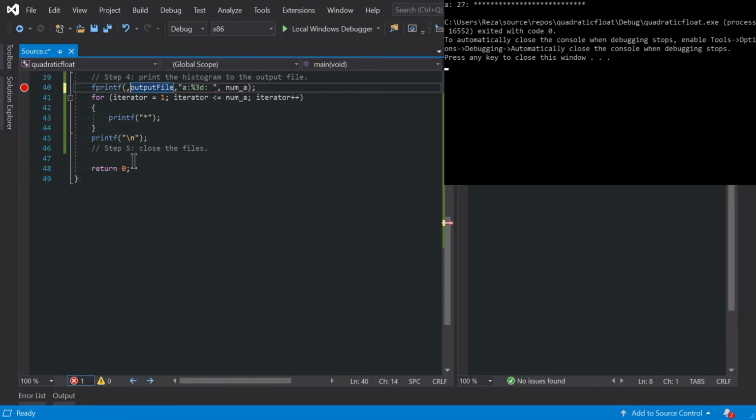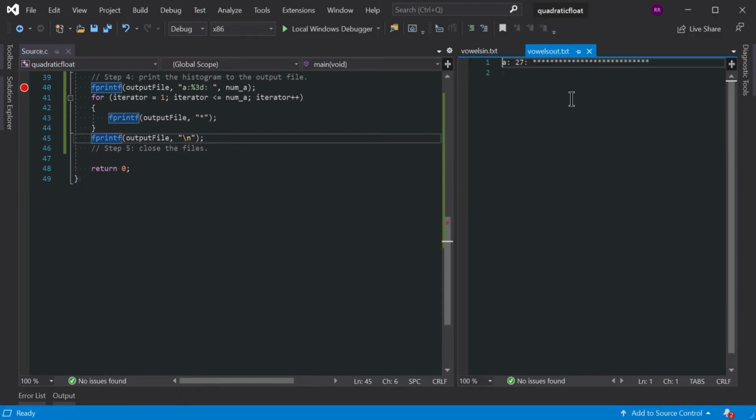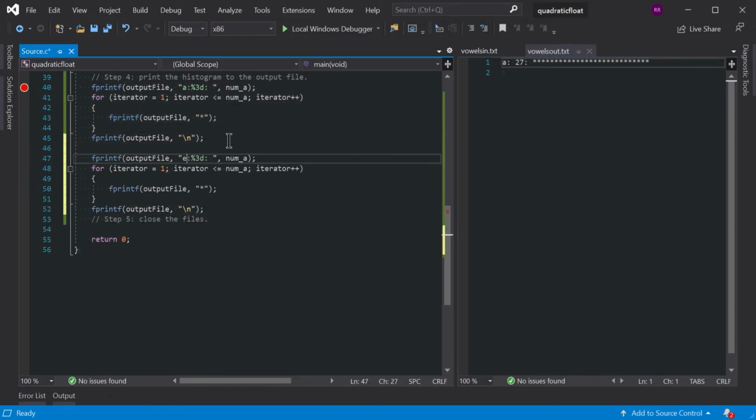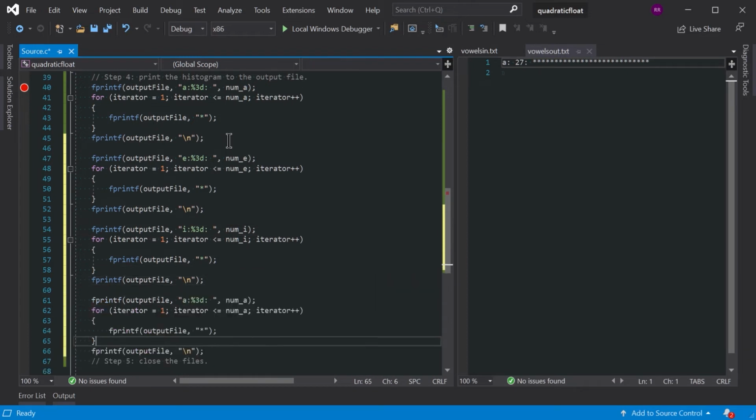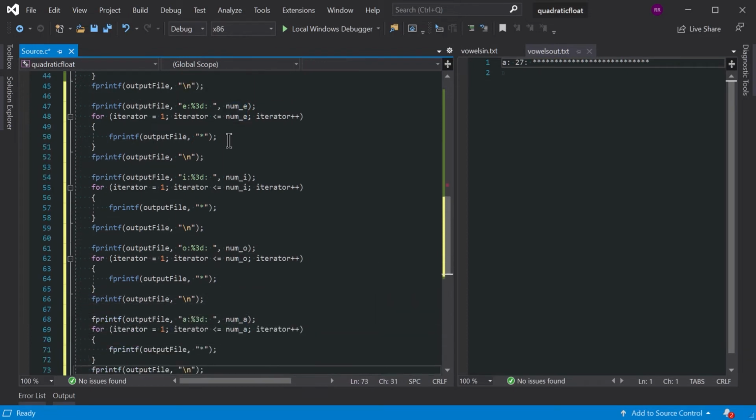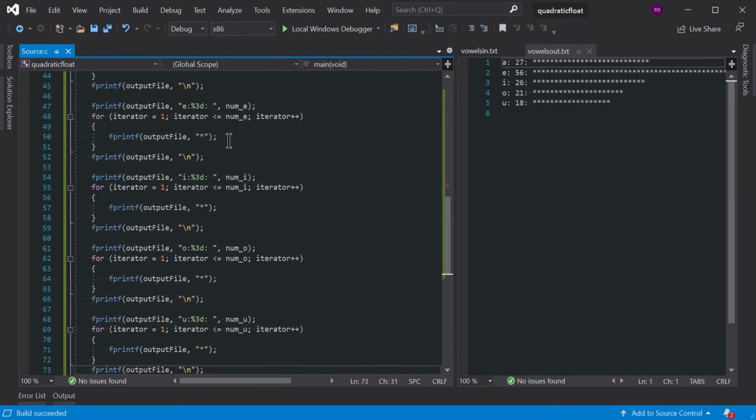and add file pointer arguments to the fprintf function. This time, I'm just going to compile without debugging by pressing Ctrl F5. And as you can see, on the output file, the result is there. Let me copy this code block and use it for all the num variables, and compile and run without debugging to make sure the output is correct, and yes, it is.